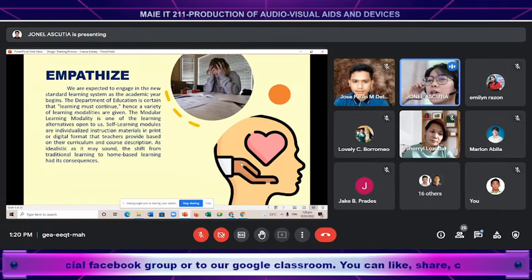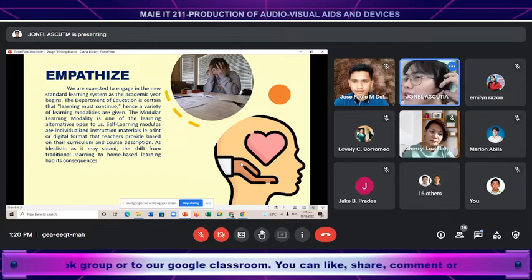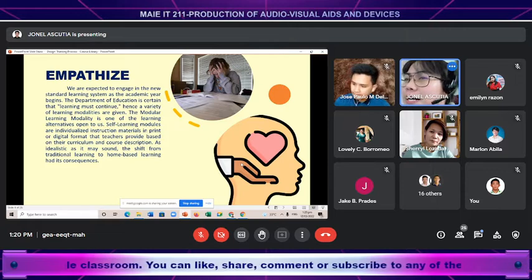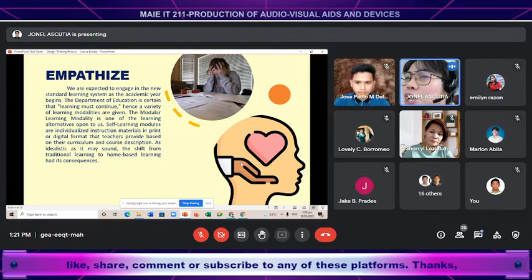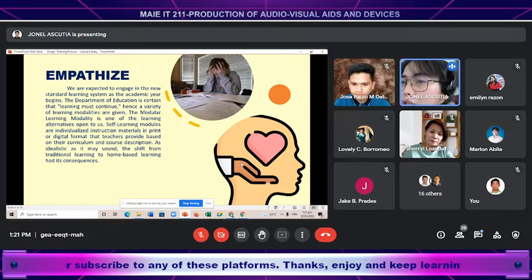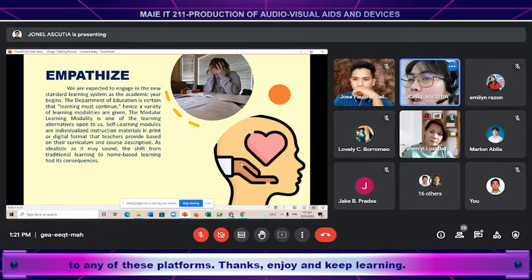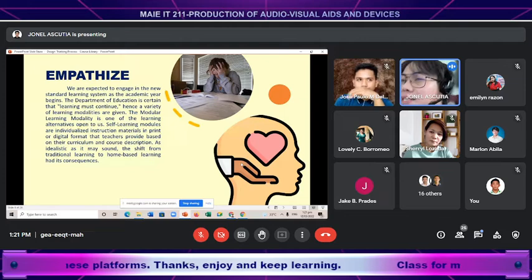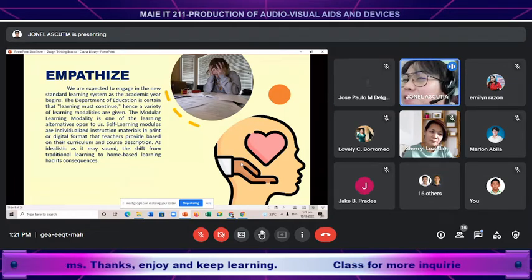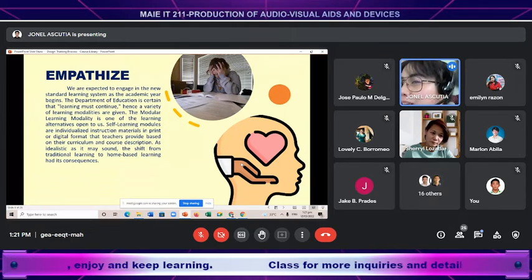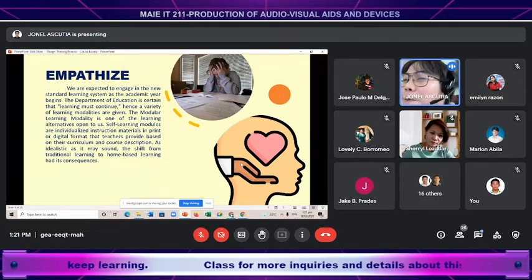In empathize, let me just read our introduction. We are expected to engage in the new standard learning system as the academic year begins. The Department of Education is certain that learning must continue, hence a variety of learning modalities are given. The modular learning modality is one of the learning alternatives open to us. Self-learning modules are individualized instructional materials in print or digital format that teachers provide based on their curriculum and course description.